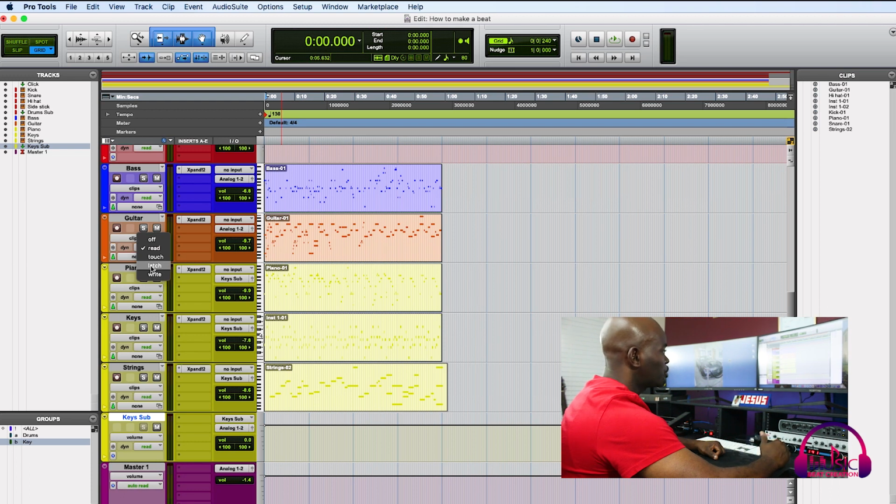But if you want to use latch, for instance, you want the volume to go down at a certain point in your music and for it to go back up, you will have to do that literally in order for it to work. Whereas with touch, you have to hold it down, and when you let it go, it goes right back to its original position.